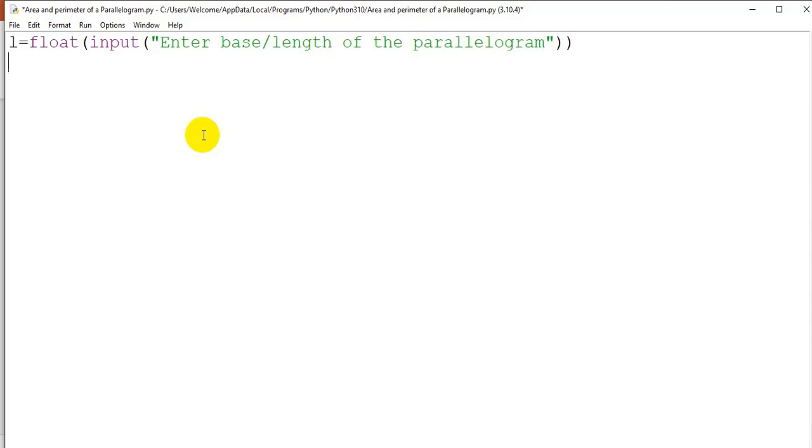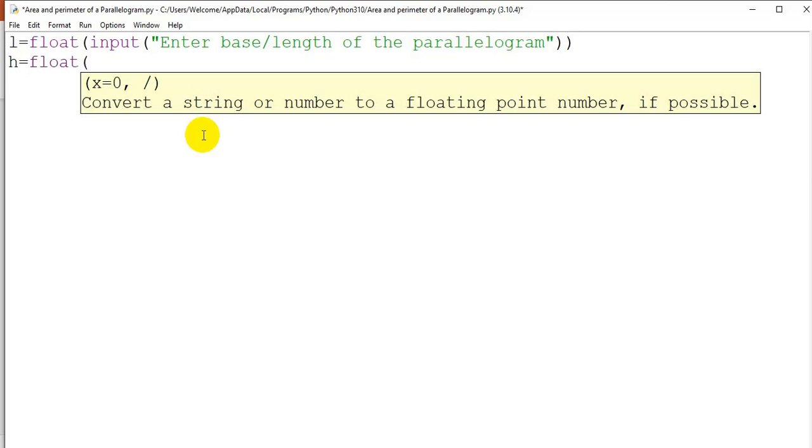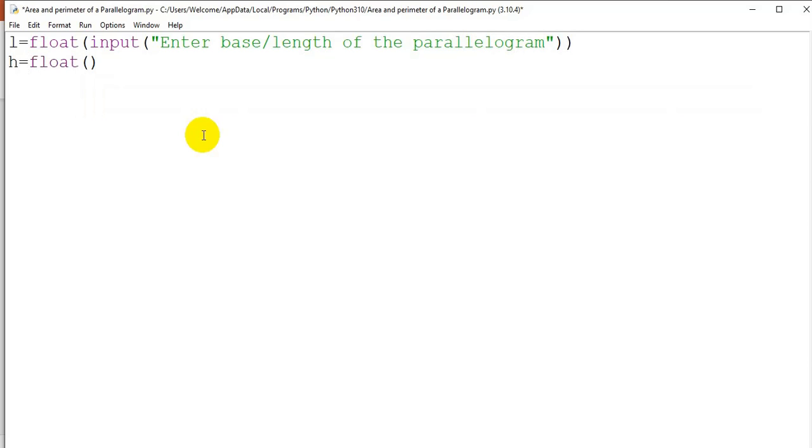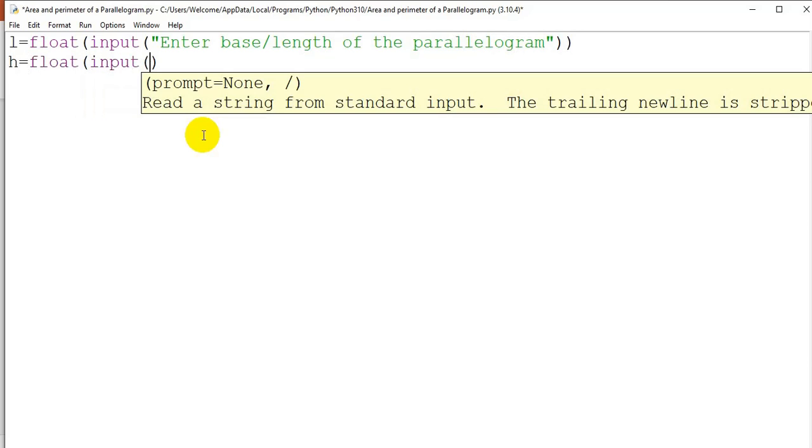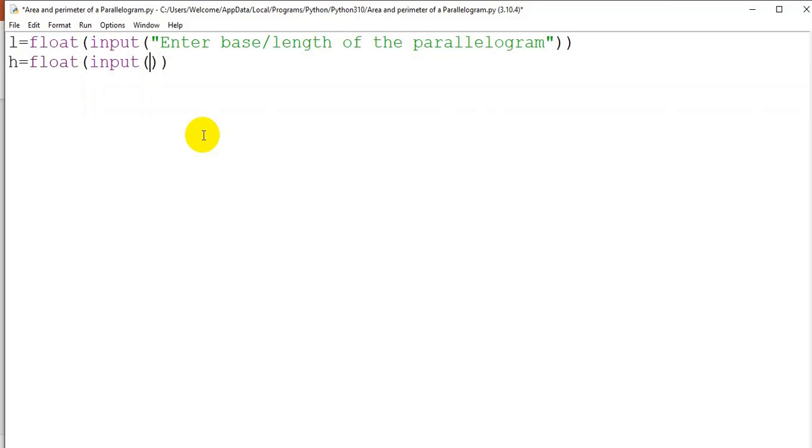Likewise, I am storing height in the variable h equal to float of input of "Enter the height of the parallelogram".